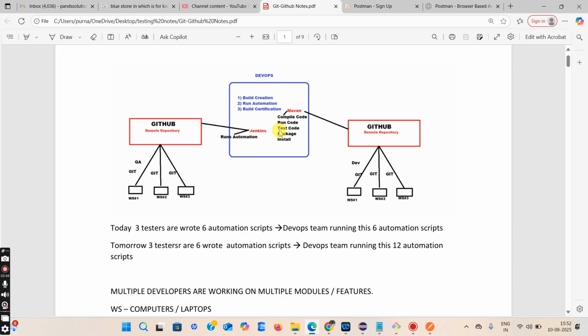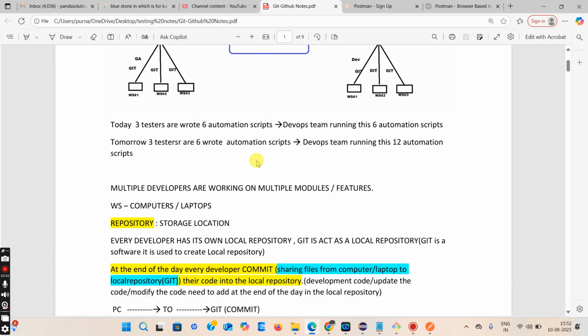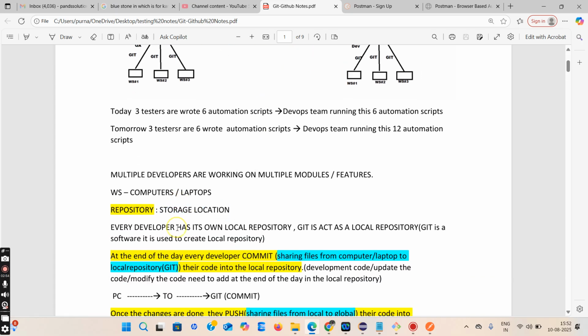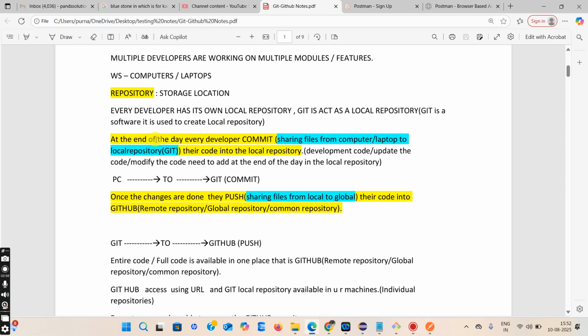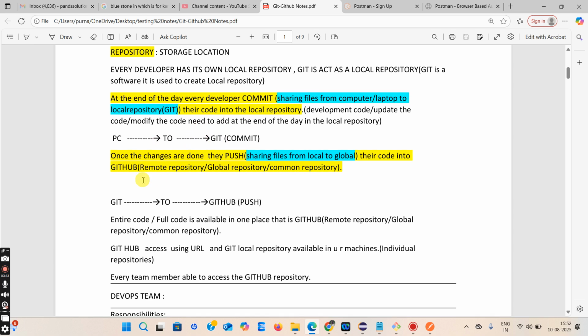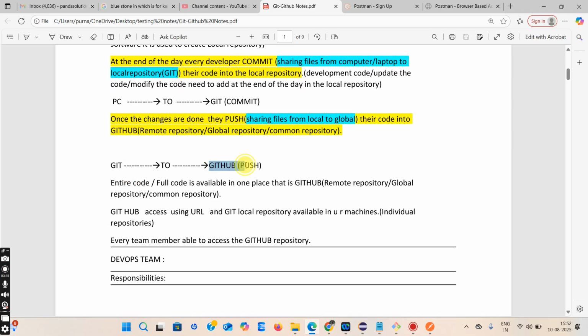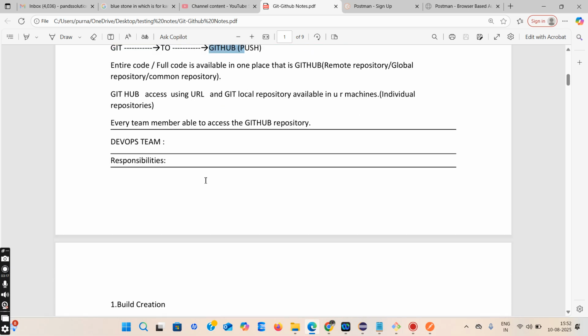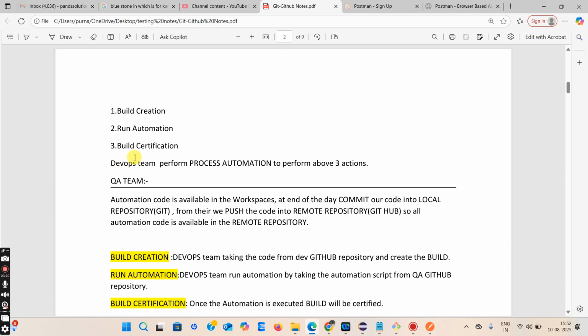So what is a repository? A repository is a storage location. Each developer has their own repository, and Git is the local repository here. At the end of the day, Git commits the files from the laptop to the zip, and from the zip we push the data to GitHub. So build creation, run automation, and build certification are also complete.